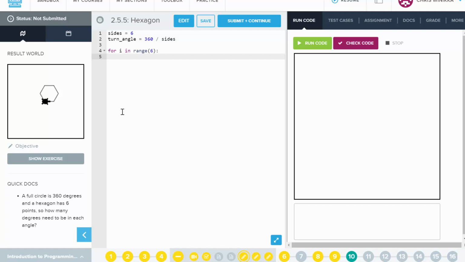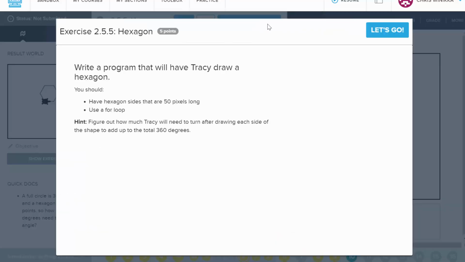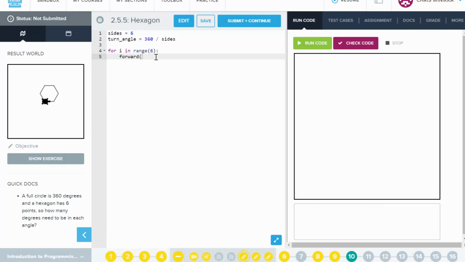Okay, we can do a forward. How long were the sides? 6 points. Show exercise. 50 pixels. Okay, cool. So forward 50. Sorry, I got to click in here. Forward 50, like so. And we're going to go left because we're turning left.